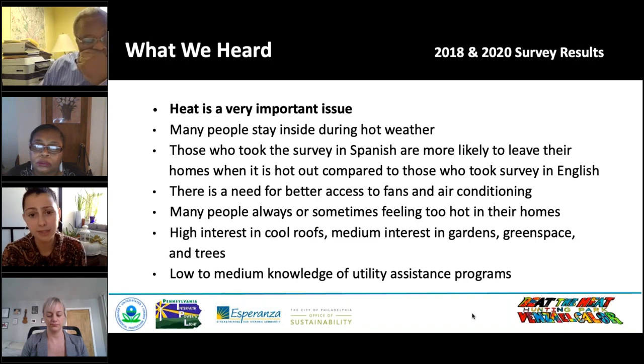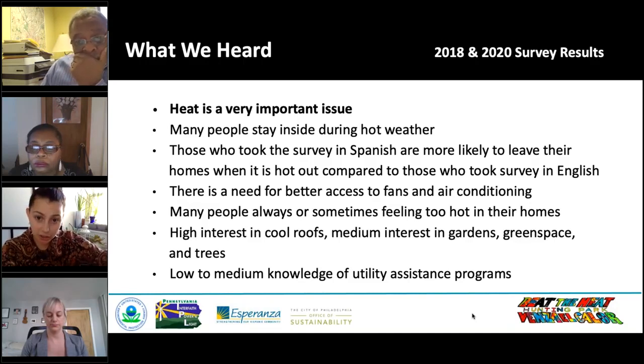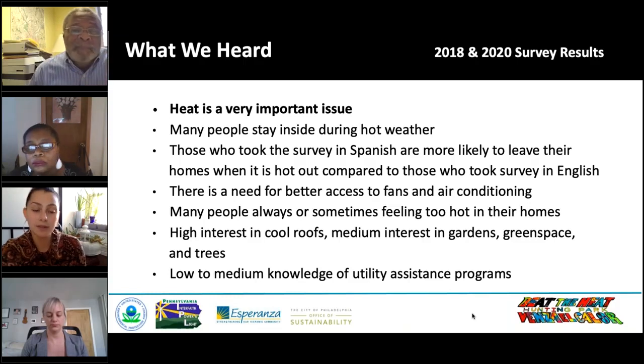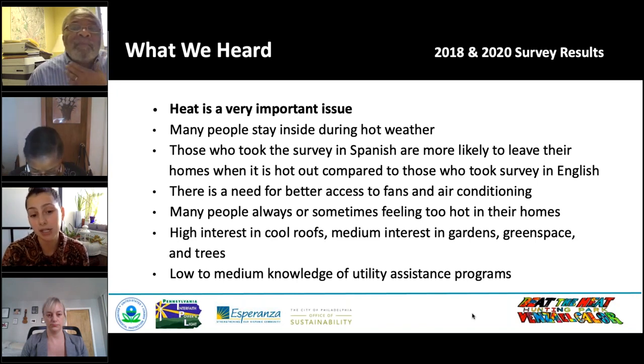Many people stay inside when it's hot, which might be a no-brainer, but it's helpful for us to know that information so we know what folks need, right? We know then they need air conditioning units, they need energy efficiency done to their homes, rather than they need somewhere to go. We learned that there's not enough language accessibility in general with applications like LIHEAP, as Christine mentioned, that Spanish speakers were more likely to leave their homes actually than stay. So that was a little bit of an outlier. Most people agreed they need better access to fans and air conditioning.